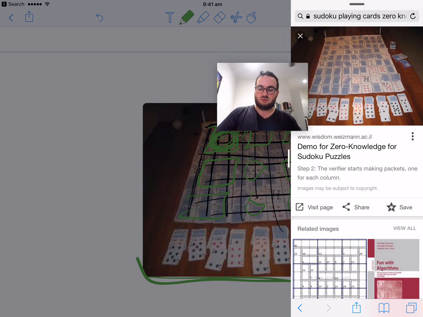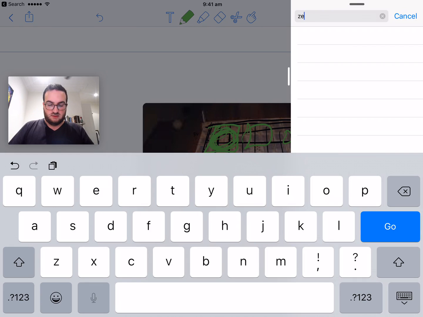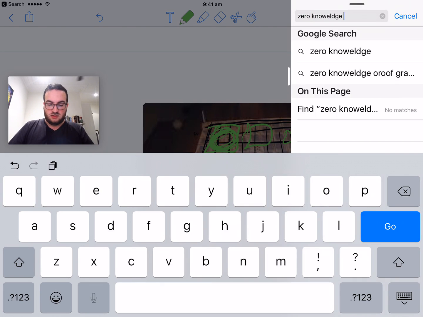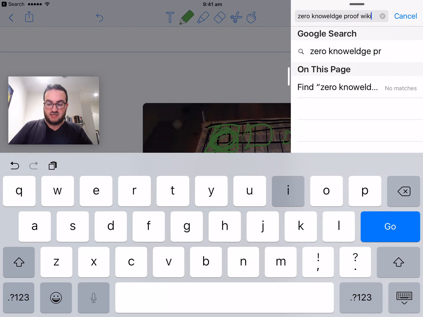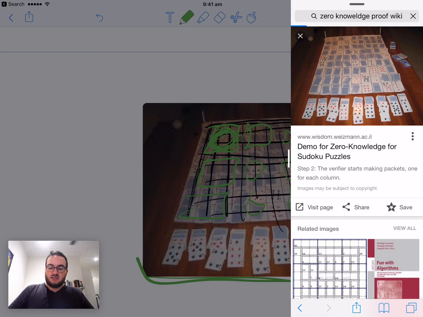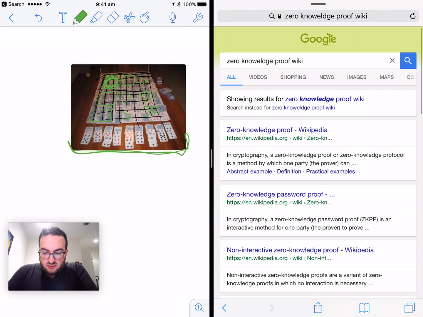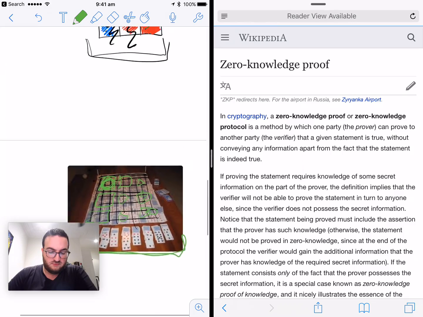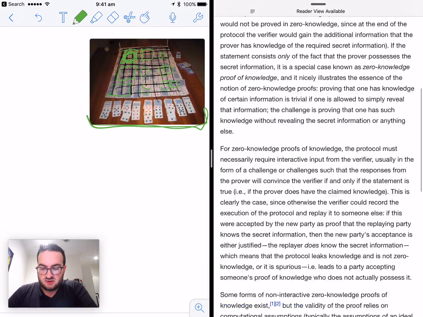But if I move my head, just go to the zero knowledge proof wiki. It doesn't need to have the probabilistic component. There's a few properties of a zero knowledge proof. I'll leave the proof of that as homework. No, just kidding.